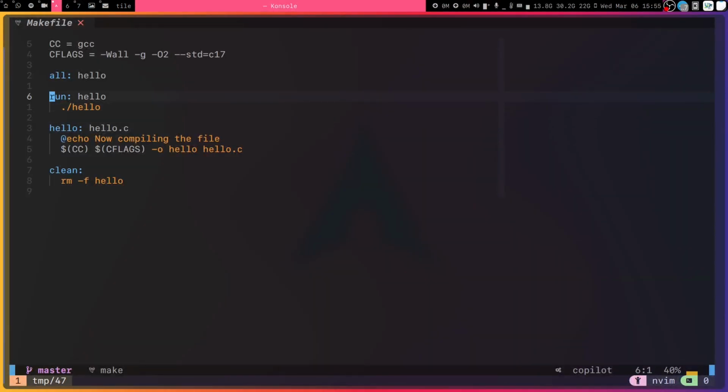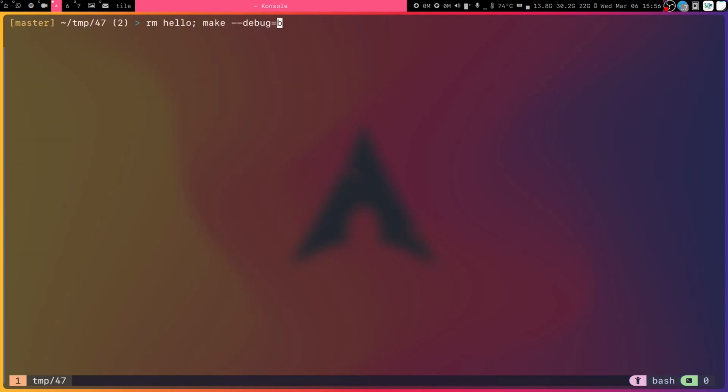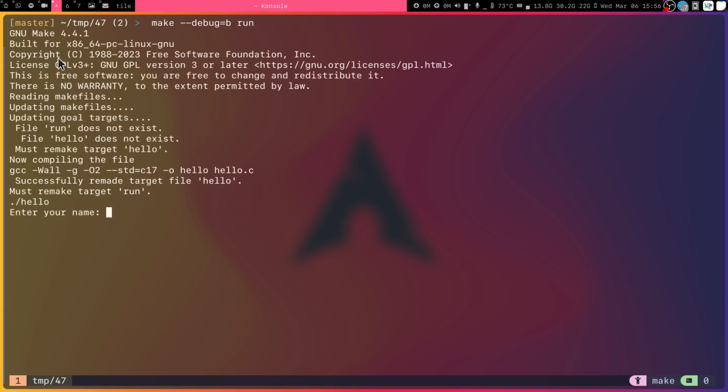Similarly, if I want to run the run target, let me remove the file again, and now let me run Make with run. It will first see that the run target does not exist, then hello does not exist because we deleted it. So it will remake the hello, then it will run that, and then it will run the target run. So now you can see we're inside the run and it's running the file. Then I can give my name, and then it will print the output, and then successfully remade the target file run. So this is how Make works internally.